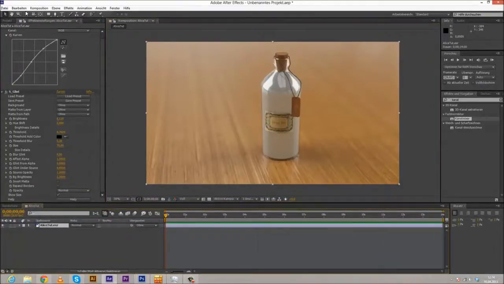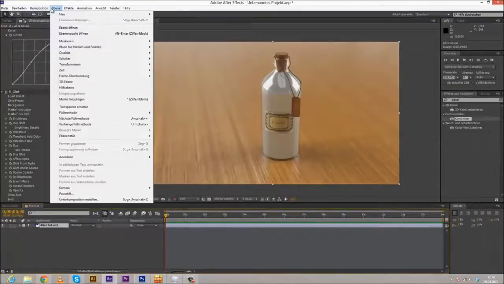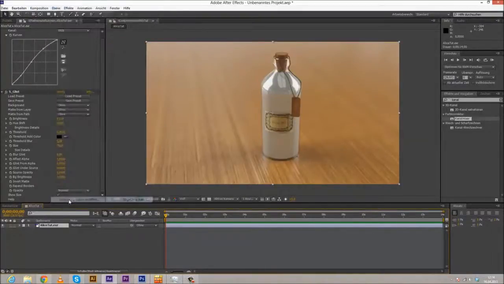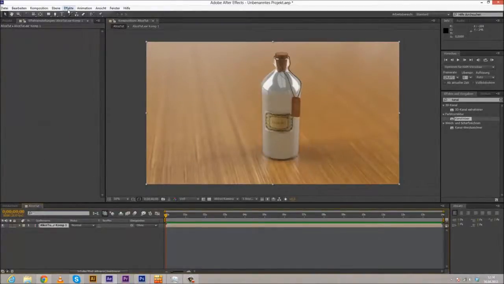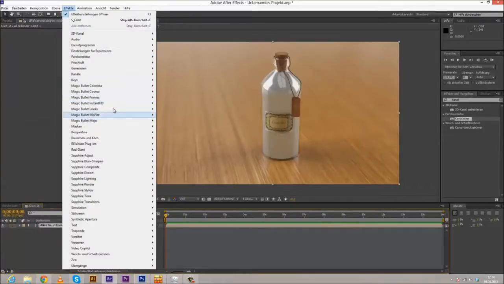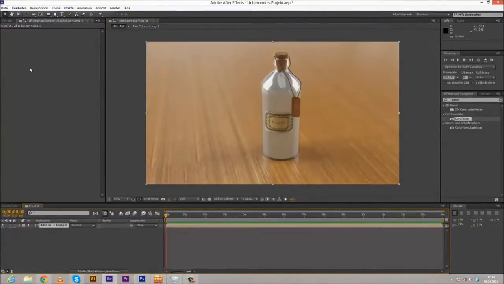Okay, let's take this composition. Unterkomposition erstellen. I don't know what it's really called in English. Just drop it into a new composition. All attributes to new composition, yes. Effects, Magic Bullet Looks, and edit.